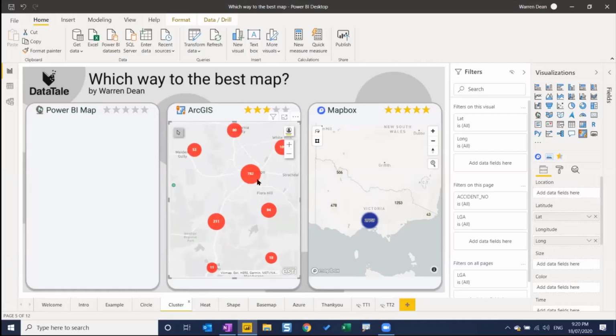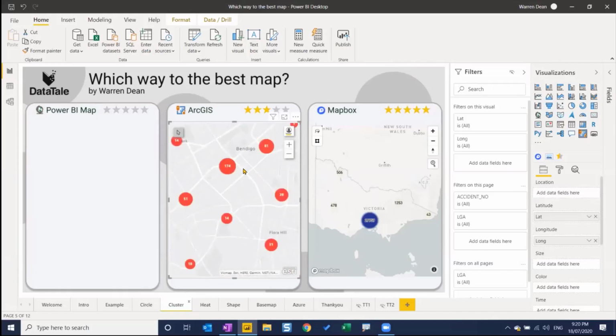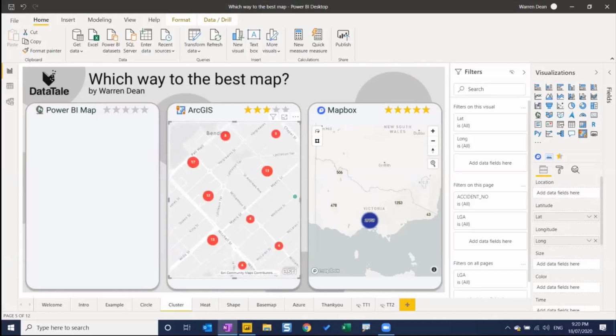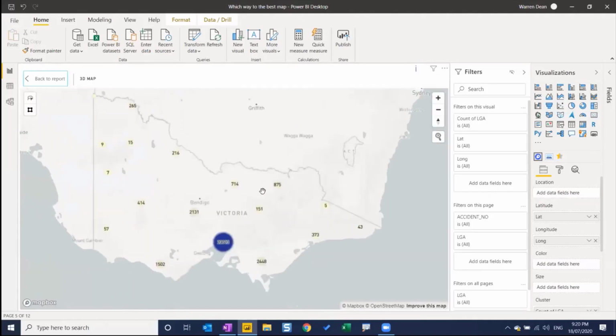It's pretty limited. So what you're seeing now is pretty much all you can do. It'll just cluster the points. You can change the colors of these bubbles and that's about it. So it's okay. Mapbox, I'll just open it up so you can see. Again, it's a lot more customizable.